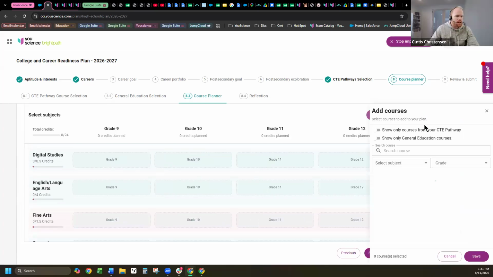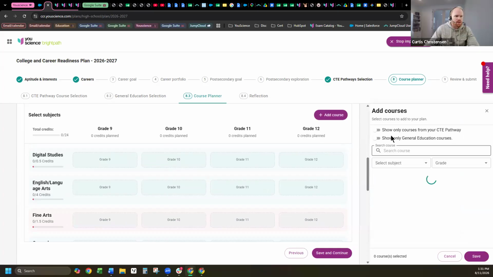You can add a course here, which would simply search for the course or search by a subject or a grade. I don't have any current courses uploaded in this demo account, but you will have your courses for your specific school uploaded so that the students are selecting the courses available to them at your school.